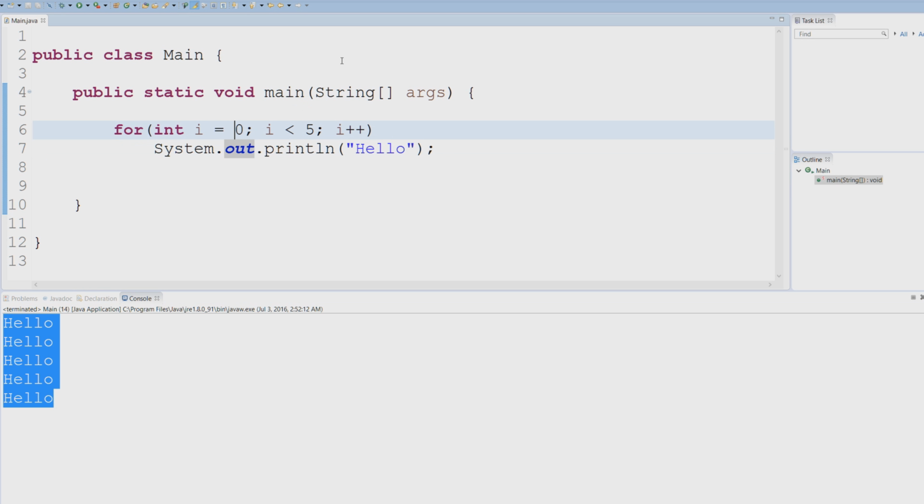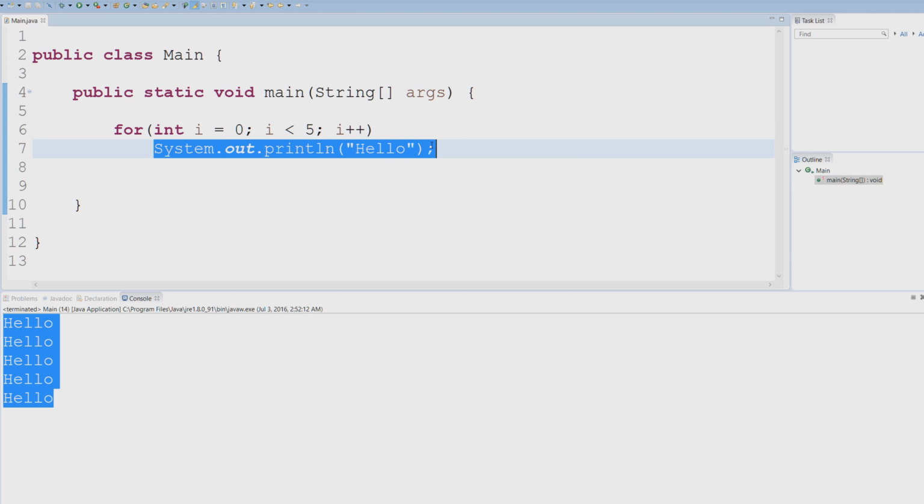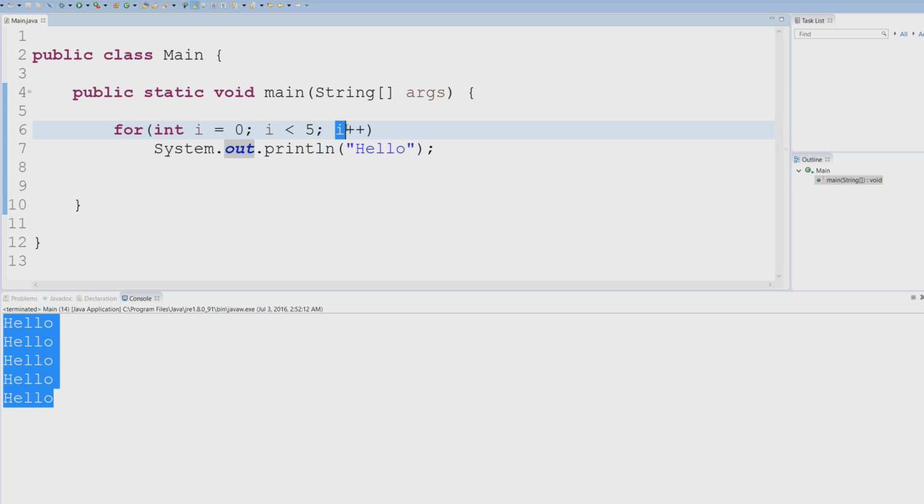So what's really going on here? Okay. So first I need to initialize a variable. Already declared that. This is the condition that needs to be met in order for this code to execute. And this is what I do after the code is executed.